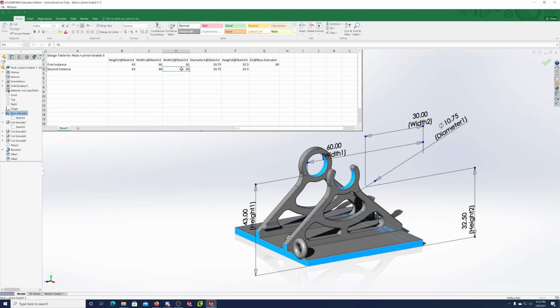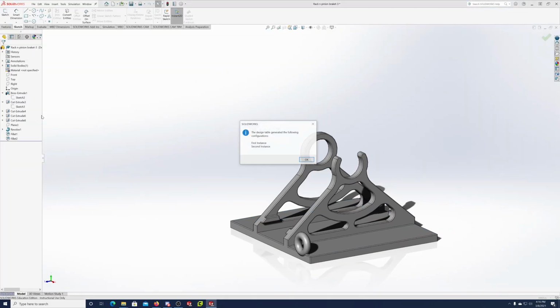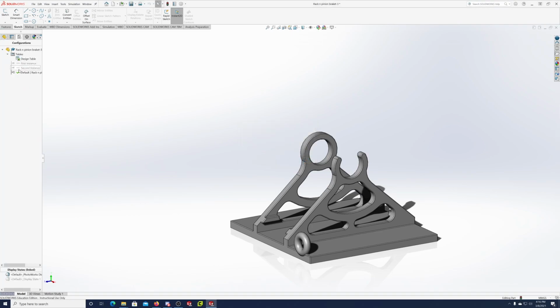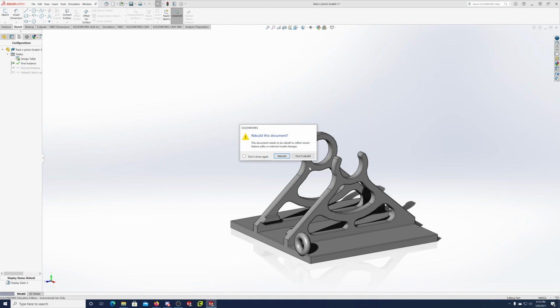But let's try changing this. I might break something here, so let's see. Let's extrude it to 80. Let's start with that. So we close out of it. It's going to create two configurations. Our first instance is going to look exactly like yours, since we didn't change anything. The second instance should be kind of weird. Yeah, I broke it.